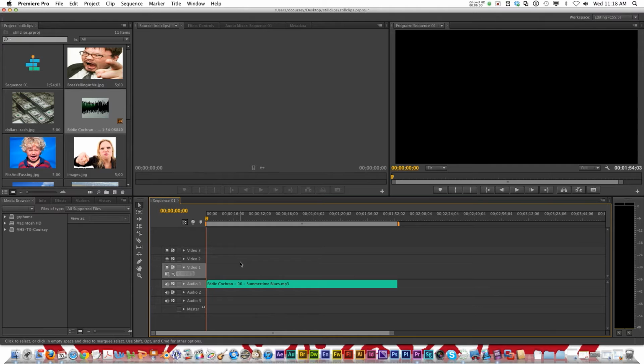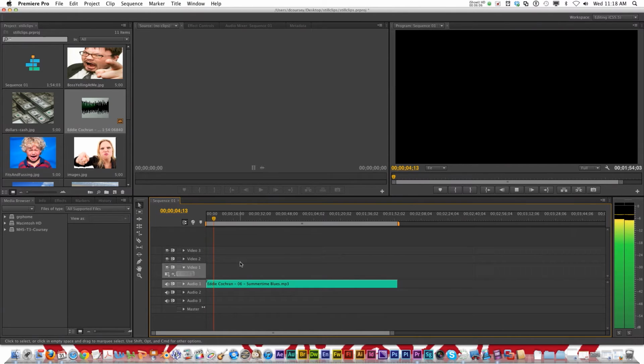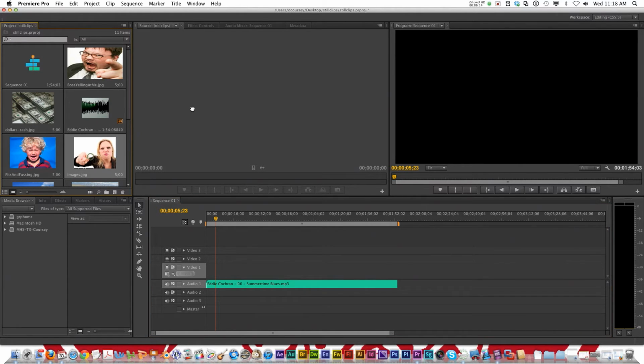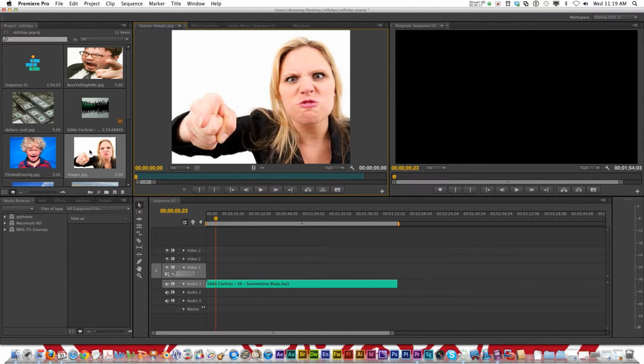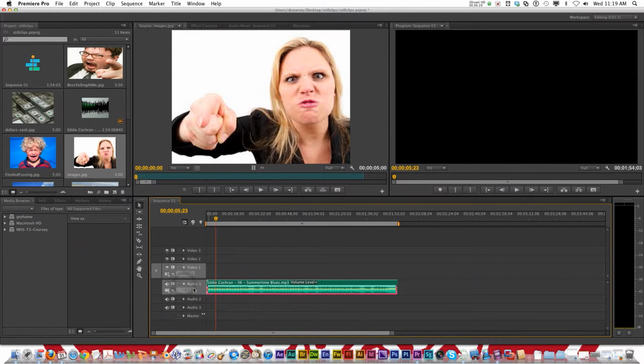Now, if you hit the space bar, it plays. The program panel shows what the final output is going to look like. The source panel lets you see what individual clips and files look like. What you might want to do too is click on the down arrows, and you can see the audio waveforms on the audio. You can also click and change the volume levels at certain points.